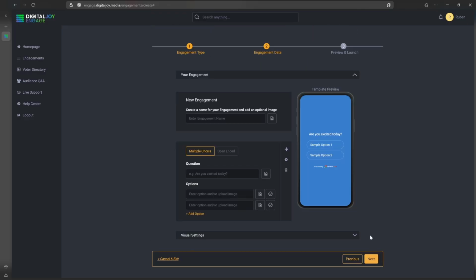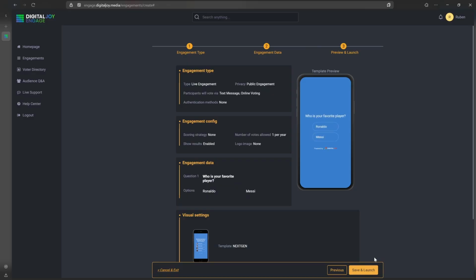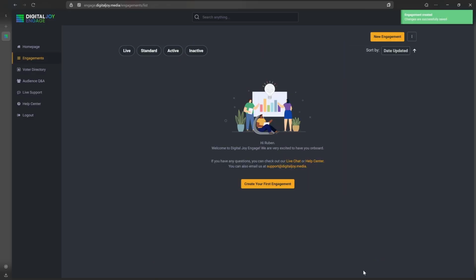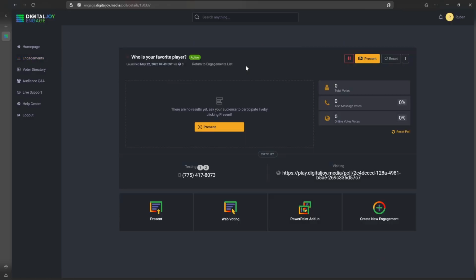Now we can click Next and set up the poll question for our engagement. Click Next and save the engagement. By clicking on the engagement we just created, we can see all of its details, including live results.